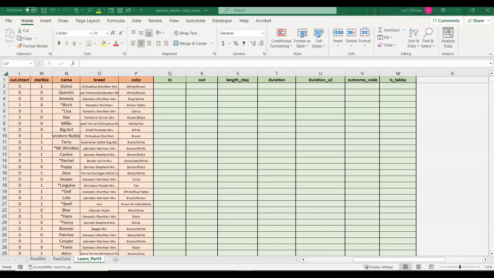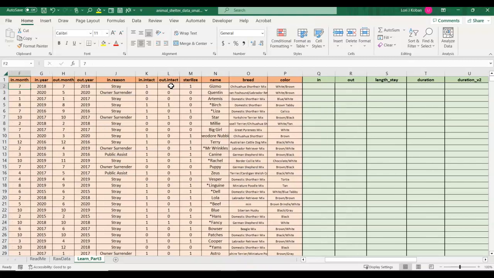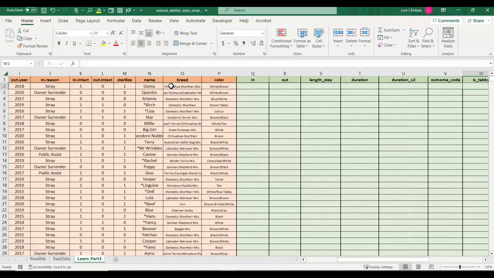We're going to learn in this sequence of videos how to combine cells and to pull them apart. So the first thing that we're going to do is we're going to write the in date. So we have in the data set the in month and the year. So this is 7, July 2018.